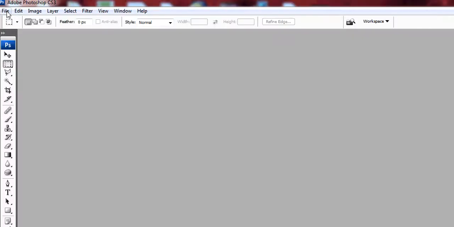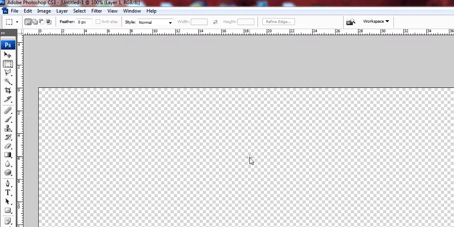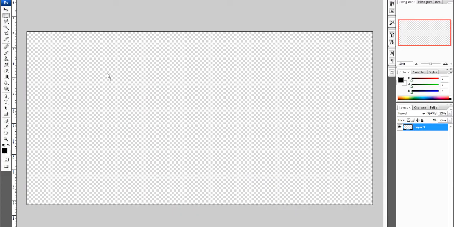So you've got your Photoshop open. You want to go up to File, click New, and in the settings make sure it's set to pixels. My video settings are normally 1280 by 640, and you want to make sure the background content is on transparent. So now we've got this blank canvas to work with.